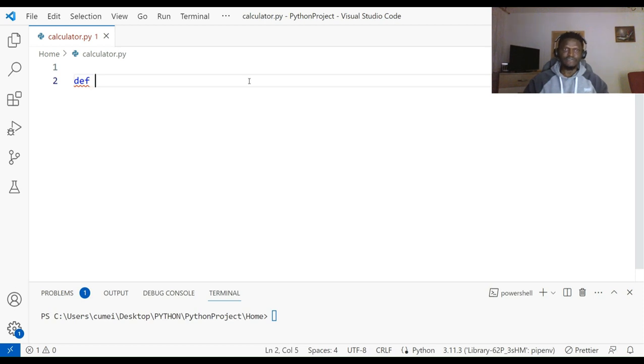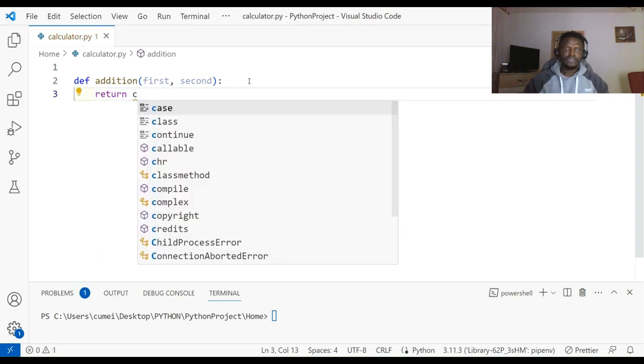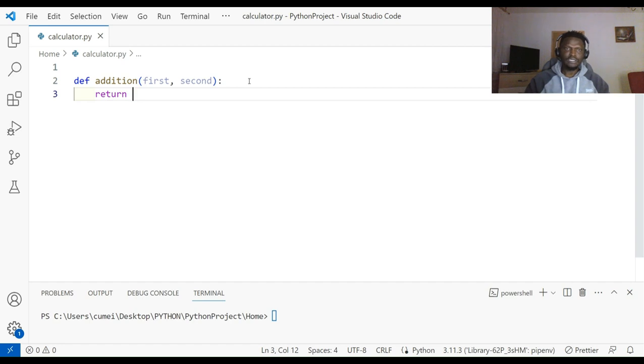The first function we are going to write is going to be used for addition. So let's call it addition. This function, like I said, is going to accept 2 arguments. So let's say first argument and second argument. And then what we could do is to return, we use the return keyword.